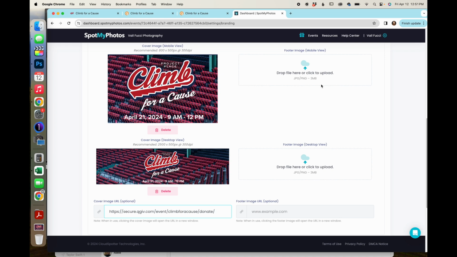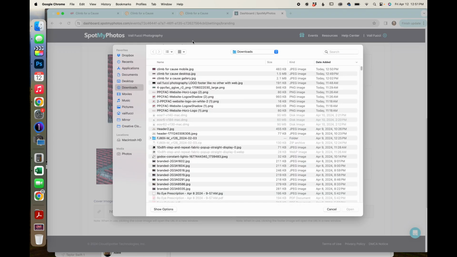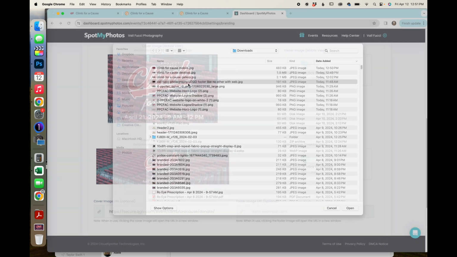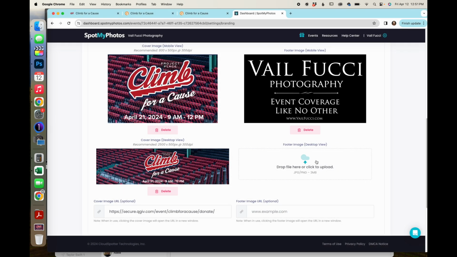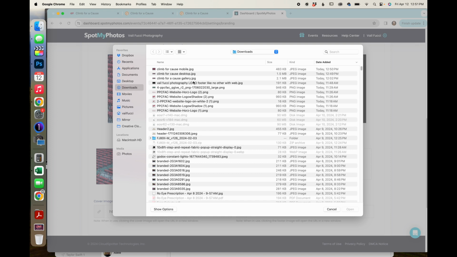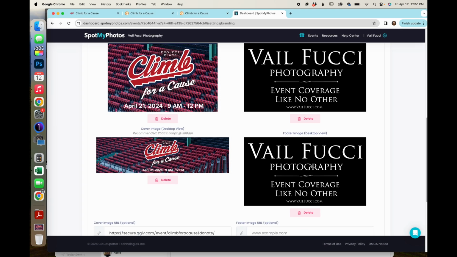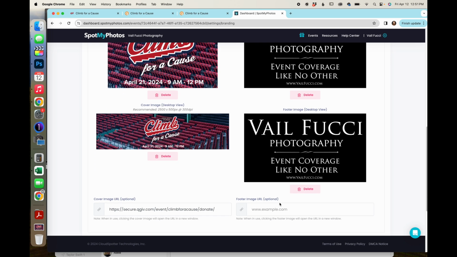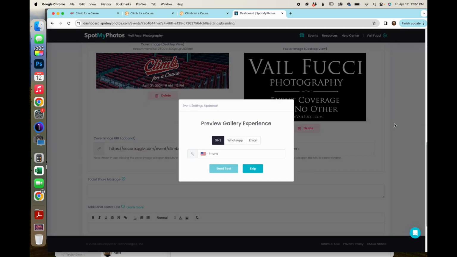Okay, and then for the footer image, I'm just going to use my own footer that I'm using here. You can notice for the footer, it doesn't matter the size. It gives you the difference of the different versions. And in my case, I choose to link to my own website, because that way, if people at the end say, oh, I loved your stuff, can I get your information, I say, here's a link right here, you can click right on it.